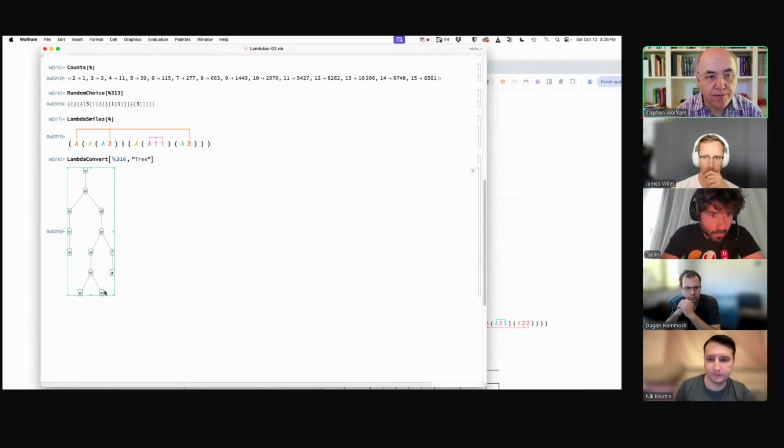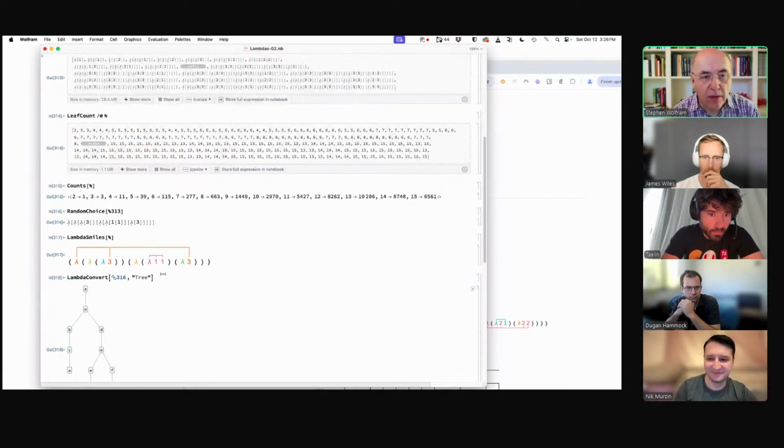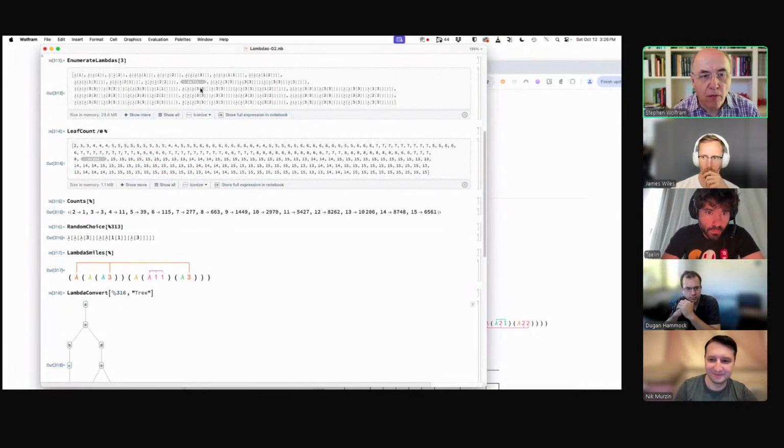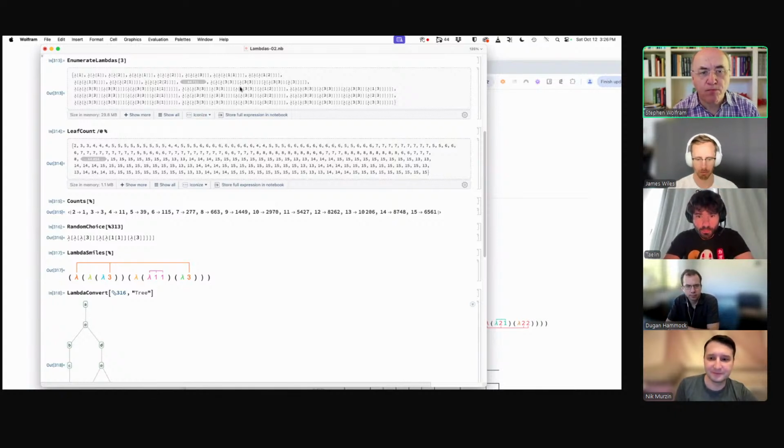Okay. Well, I'm just curious, another question. These are not necessarily minimal, right? Some of these lambdas could be equivalent to other lambdas, right? Yeah, I guess perhaps. By that you mean they can be reduced to the same normal form.